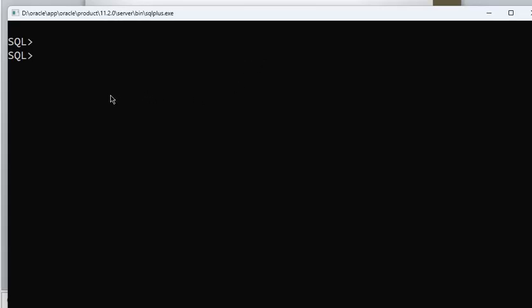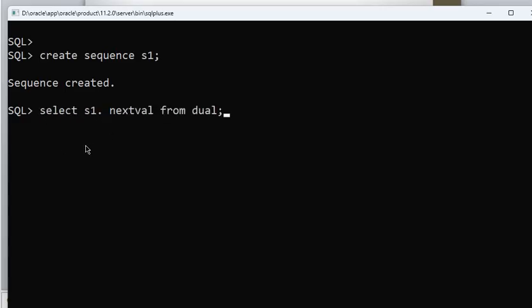First, let us create a new sequence using the query create sequence, sequence name. This is the query to create the sequence. When we run this query, the sequence is created. Now we are creating a new sequence named S1. We can see the created sequence using the query select S1.nextval from dual.